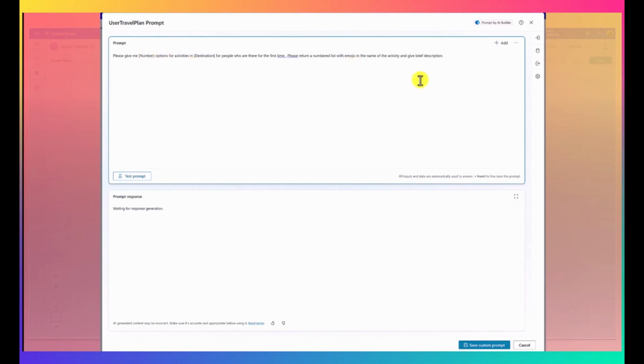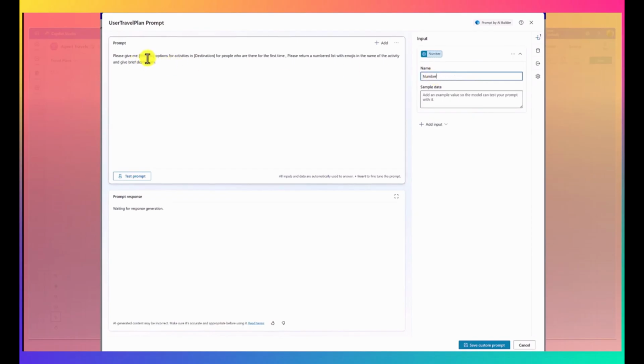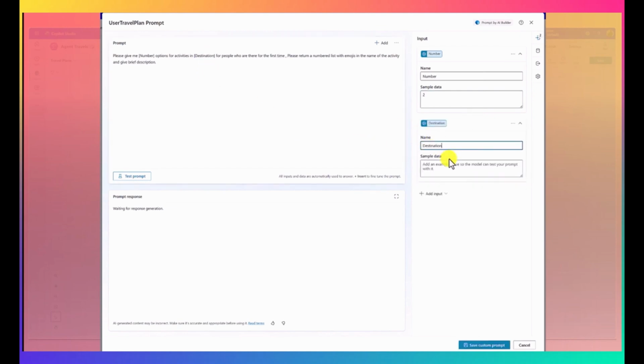The next step, we have to provide the inputs, the number and destination. For that, on the top right side, you can see there is an option called input. Click this one and click add input. Use the option text, and for the first input, enter the number, with sample data 2. Next, add another input, text. I just copy the same input here, with sample data like USA.